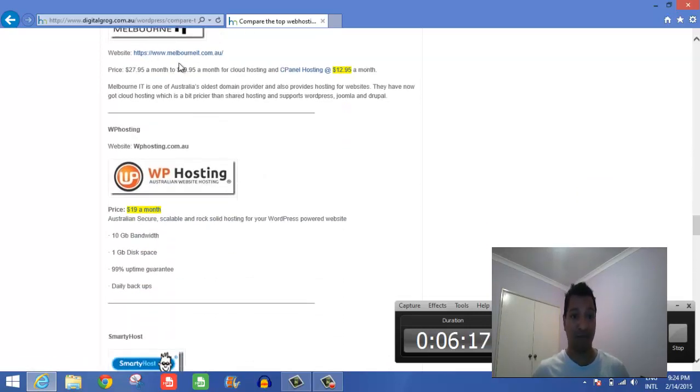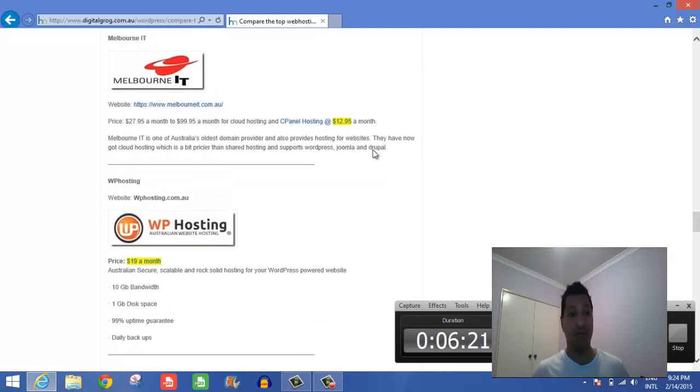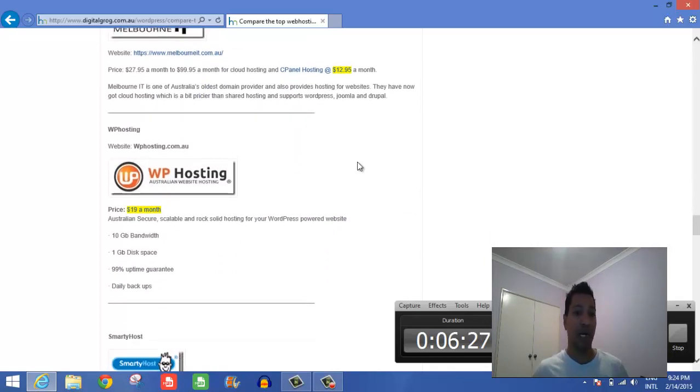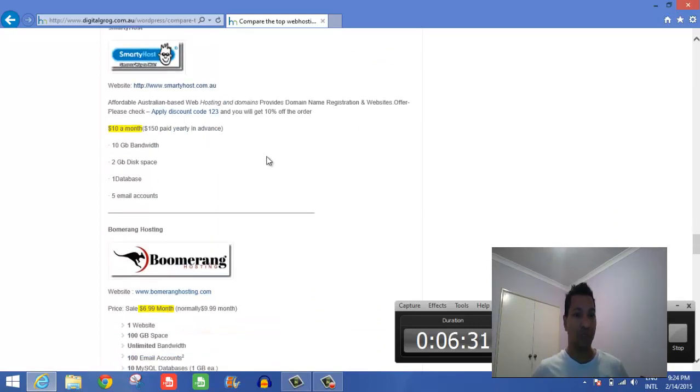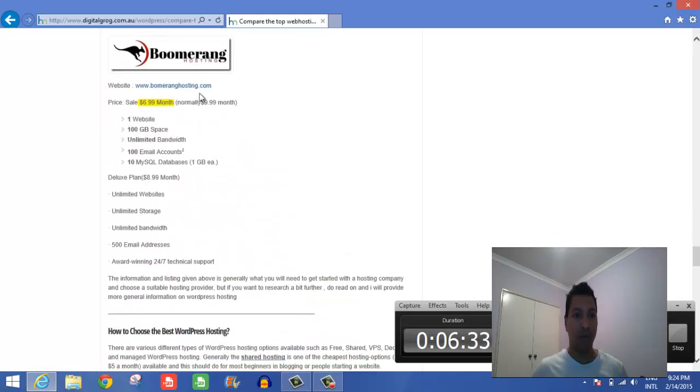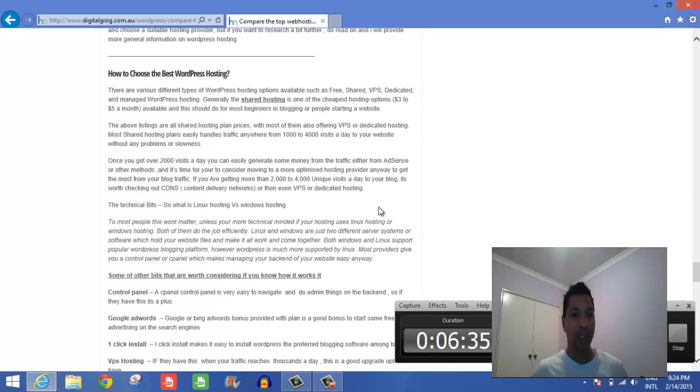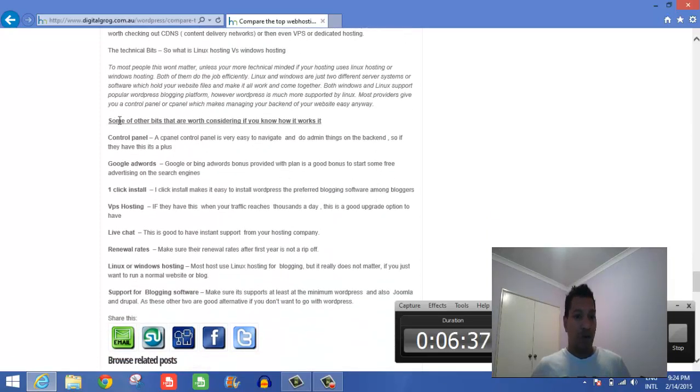Melbourne IT, $27.95. Well, that's got to be pretty pricey hosting. But of course, most of these are shared, so I don't know why they should be so high. We've got VPS hosting listed over there as well. Not too bad. Smarty Host, I bought a few domains from them. Boomerang Hosting, that's my own. And so on and so forth.